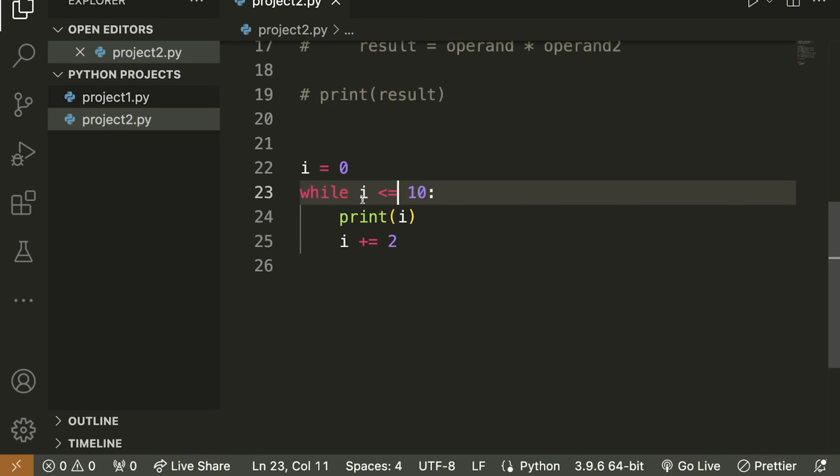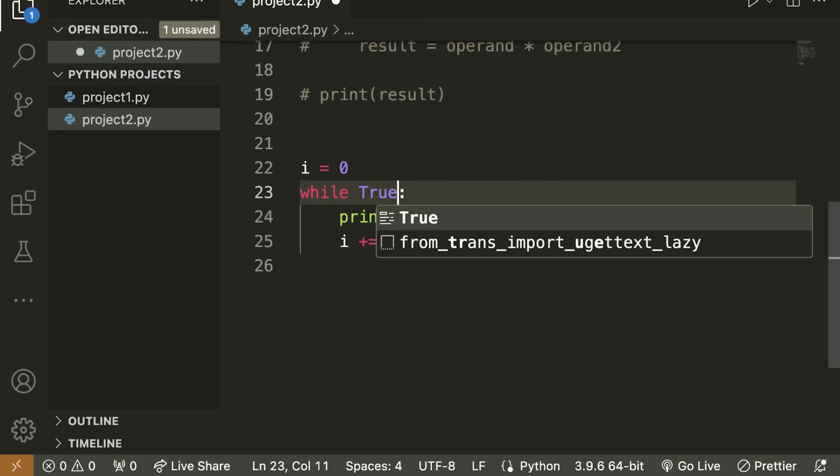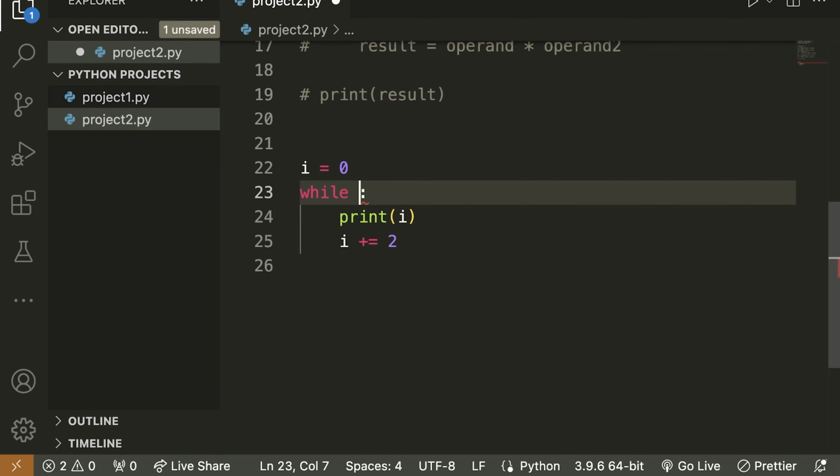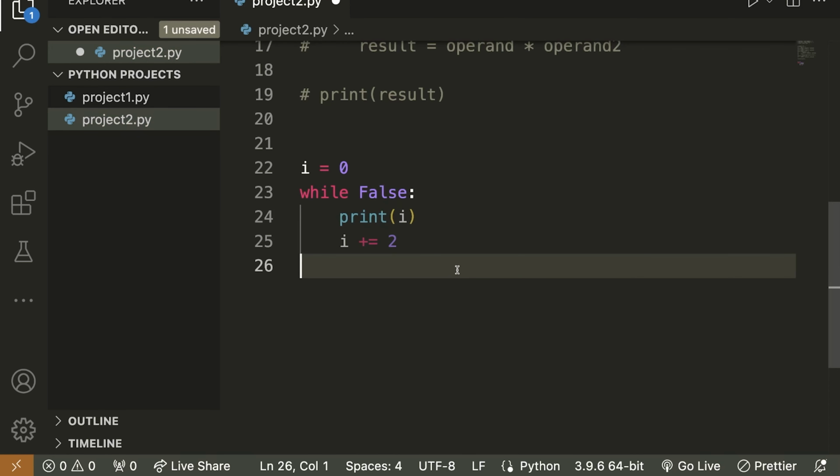So the idea is simple. We have some condition. This condition can literally be anything that we want. If it's true, we keep running the loop. If it's false, we stop running the loop, okay?